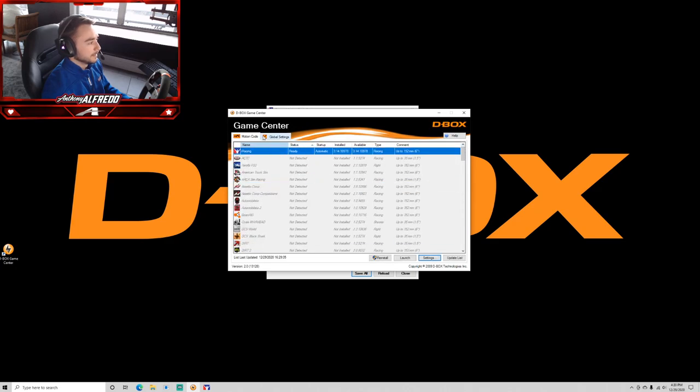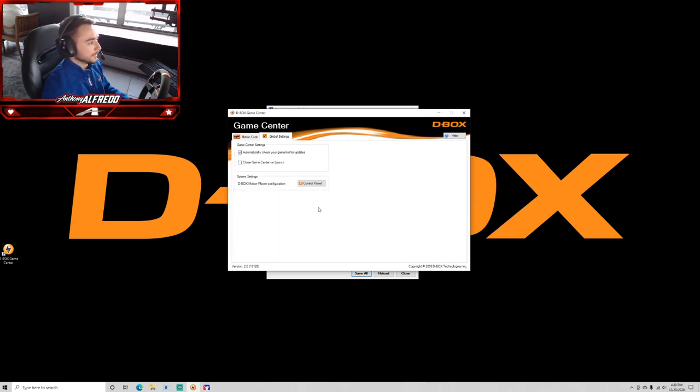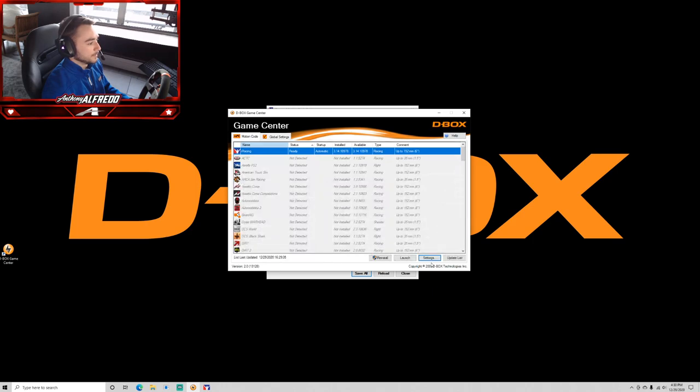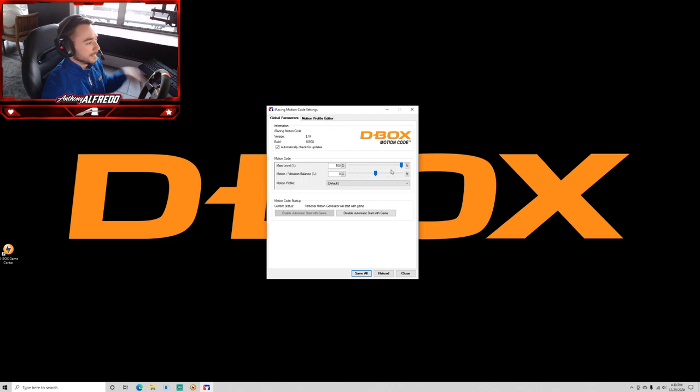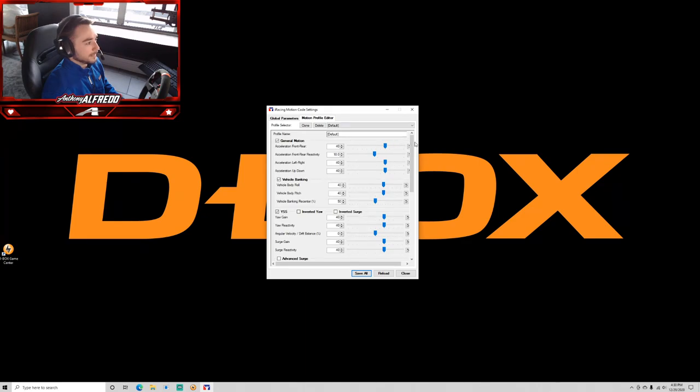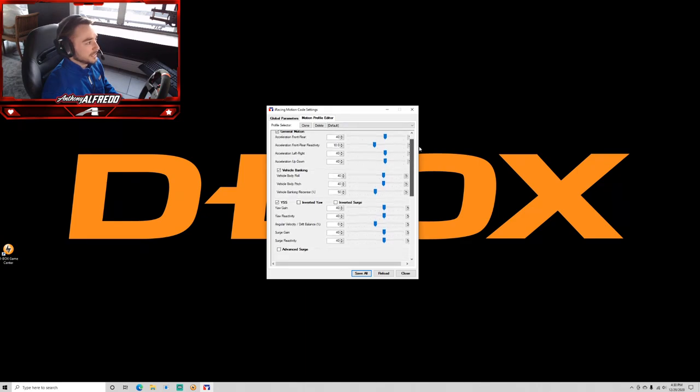In this case, obviously it's iRacing. Here's your global settings for everything. But if you go on the motion code and hit settings, it'll open up this. And when you have this open, there's your main level. And I have everything at baseline right now. It's all on default, but you can go to the motion profile editor and adjust each individual haptic.